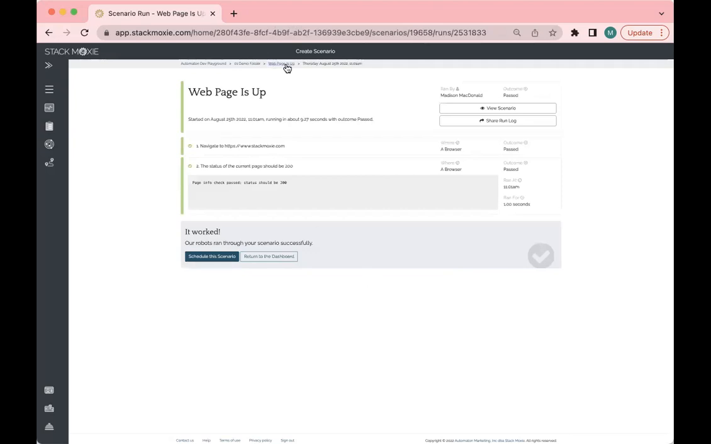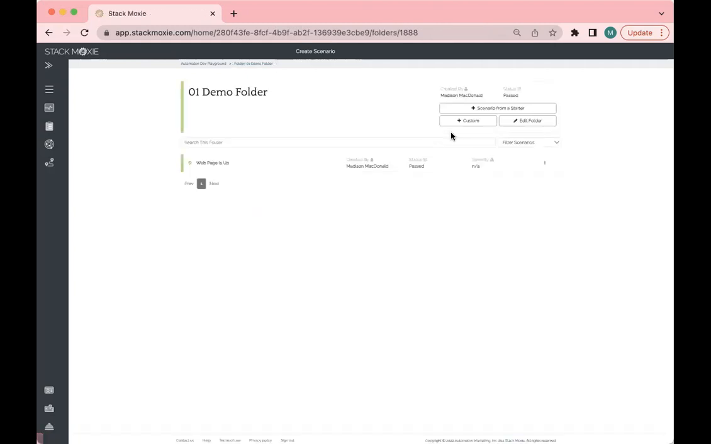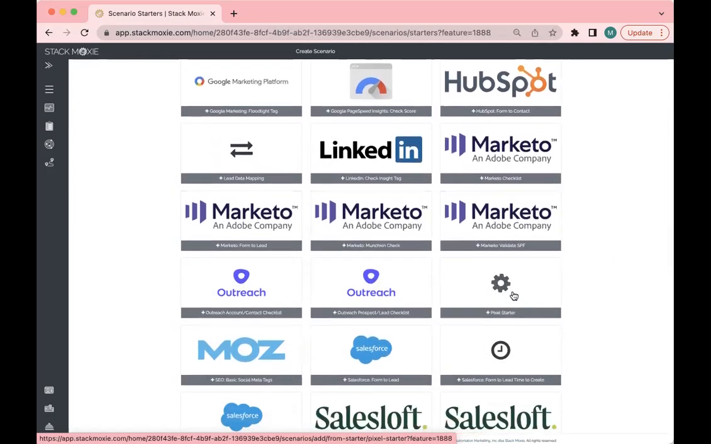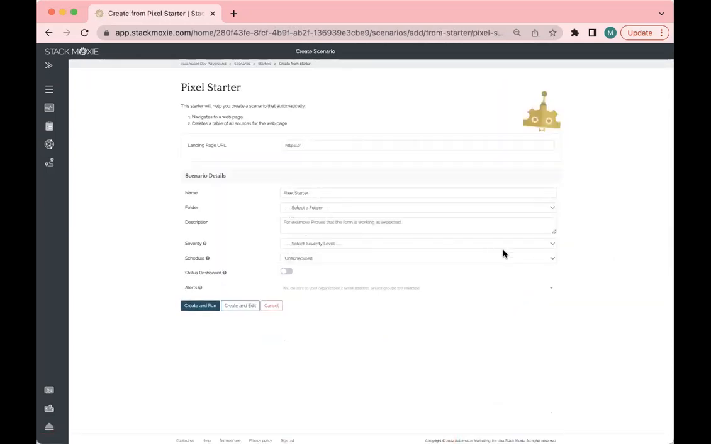Now moving on to our next starter, which is pixel testing. All you have to do is click on Pixel Starter. Pixels are snippets of code that allow you to gather valuable information about website visitors and what actions they took. If these pixels are not working as expected, you can be losing valuable opportunities to engage with your customers.